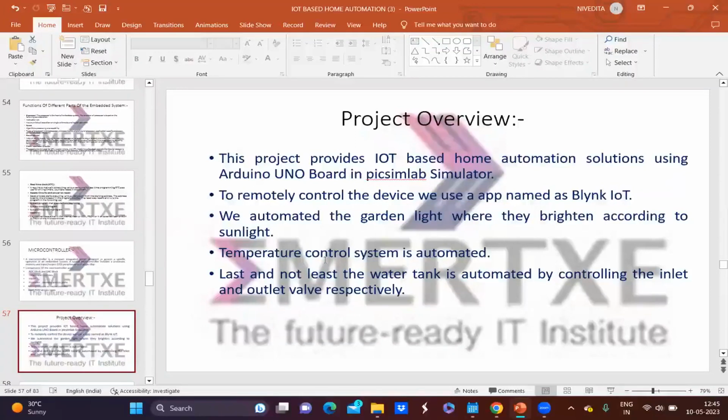We automated the garden lights so that they brighten according to the sunlight. According to the sunlight, we are turning the lights on and off. Whenever sunlight is available, the light turns off. When the sunlight is not available, the light turns on automatically.